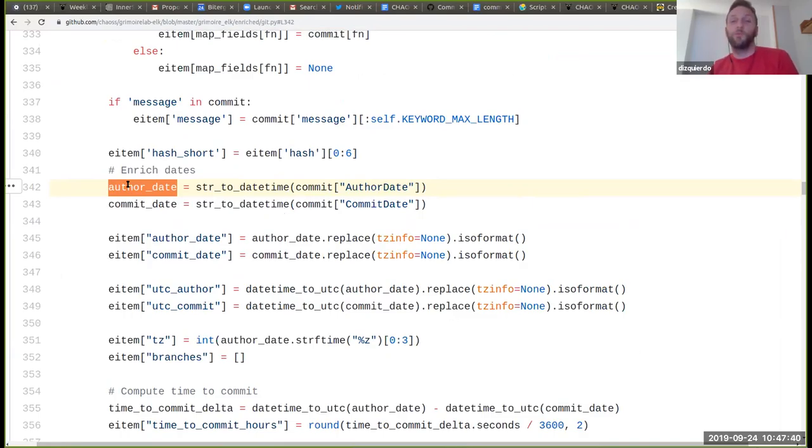So we need to go for the specific date we are interested in, perhaps author date or commit date or any of these, and then do some calculations. And then what we need is to add the new field to the dictionary. We are using dictionaries there, and then it works.